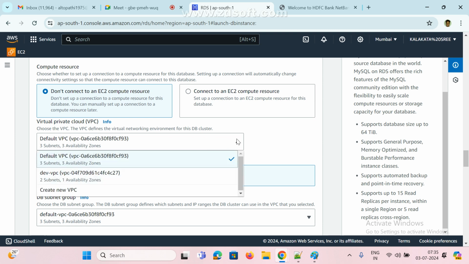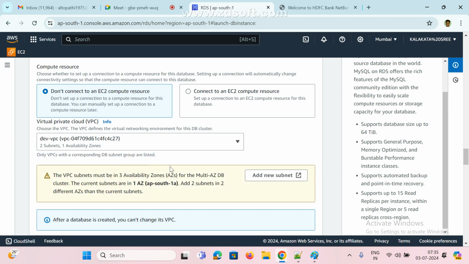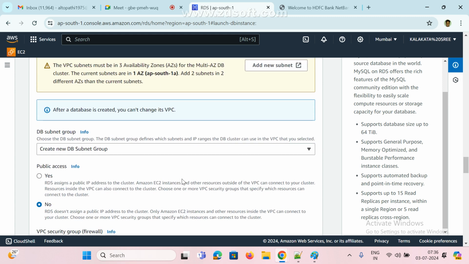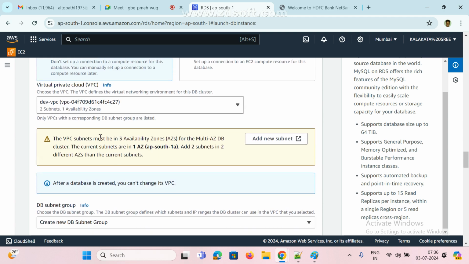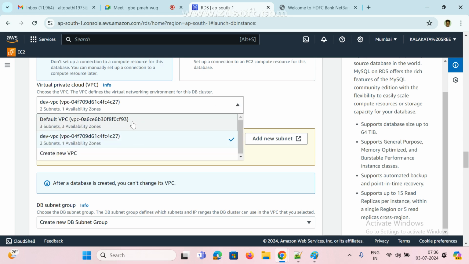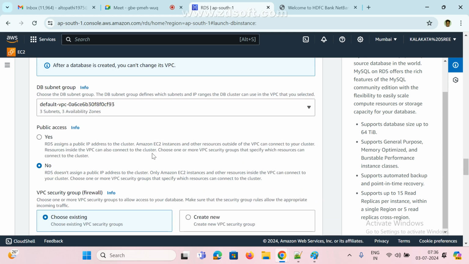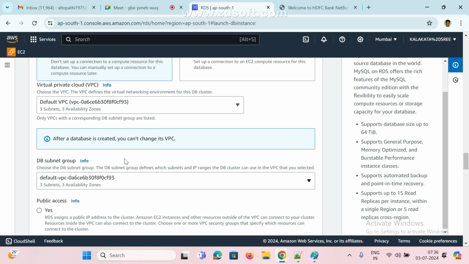See here, we can also select our VPC. If I select dev VPC, then again we need to create subnets, or if we already have any subnets, we can select. These all are mandatory. Mostly in real time we are running public-private VPC only.